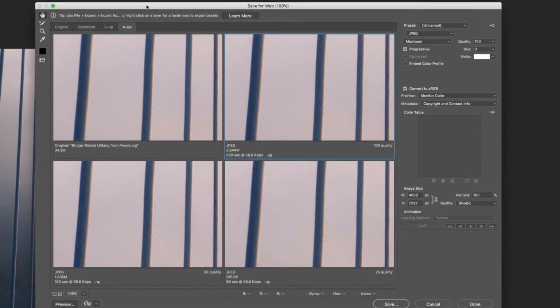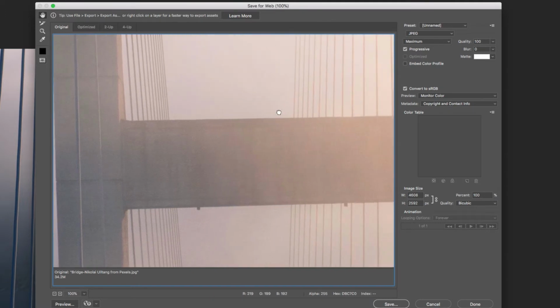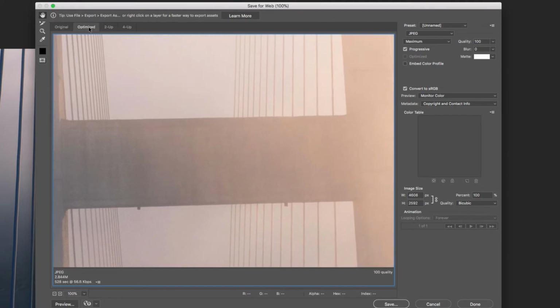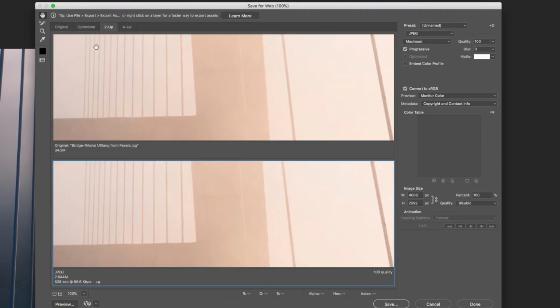So we open up this Save for Web window and we basically have these tabs running across the top. We've got our original, which shows us how the original file looks. Then we have the optimized version, so this is once it has been compressed. And then we can compare the original and the compressed file. Got the original up the top and our compressed down the bottom.